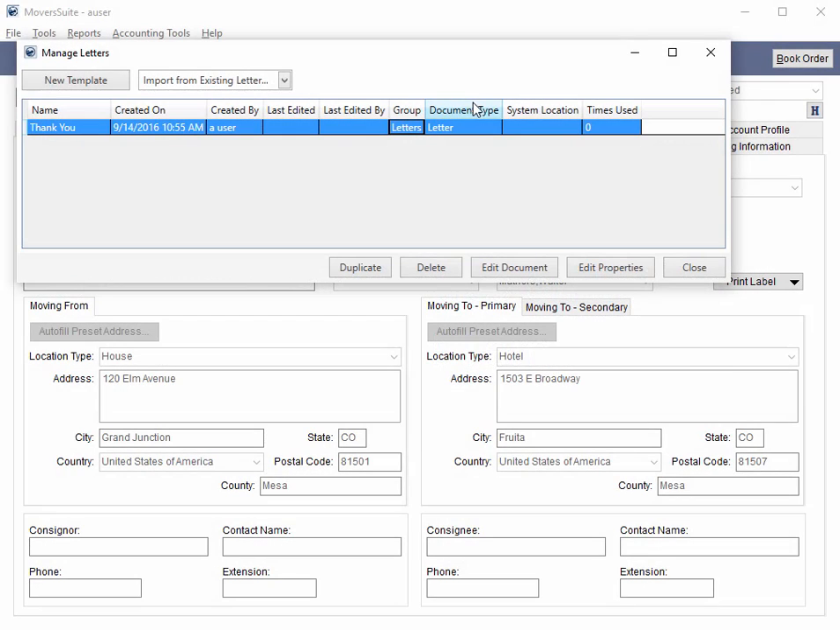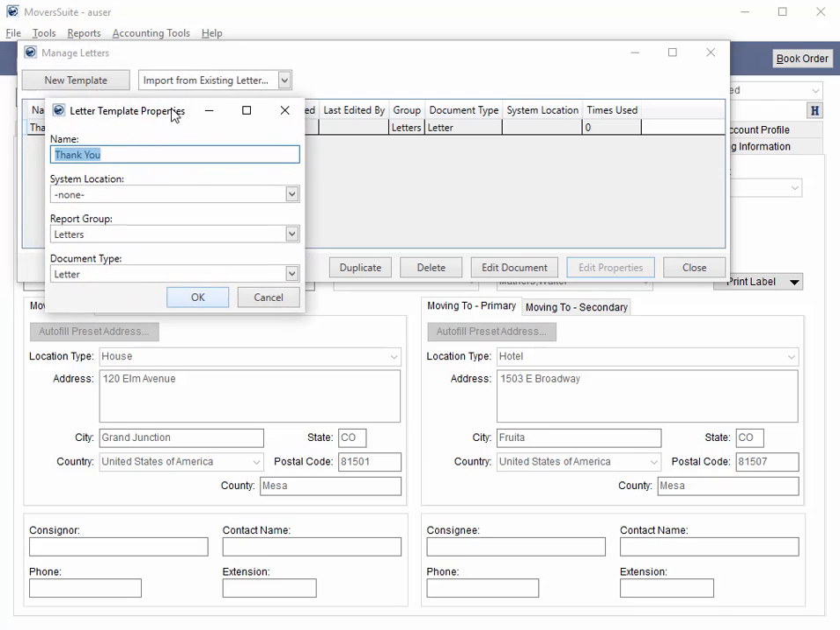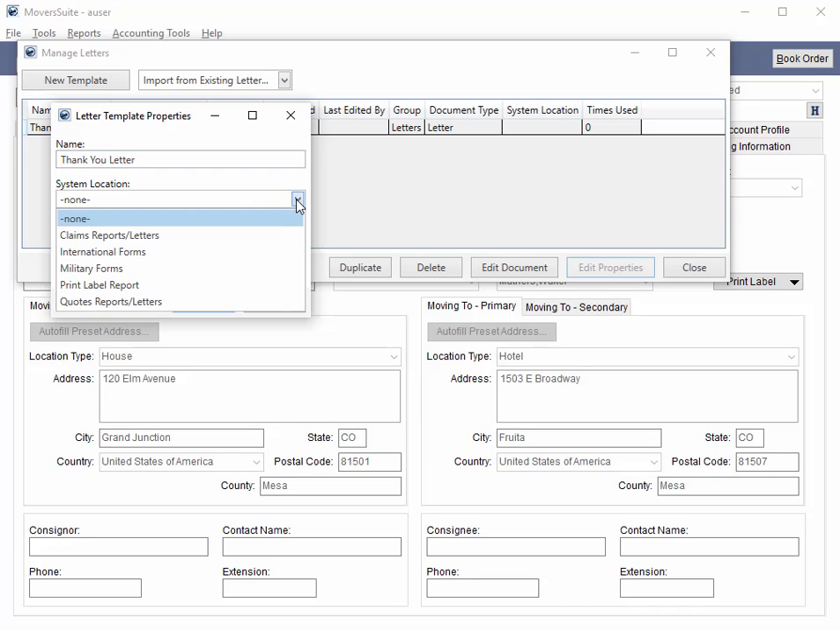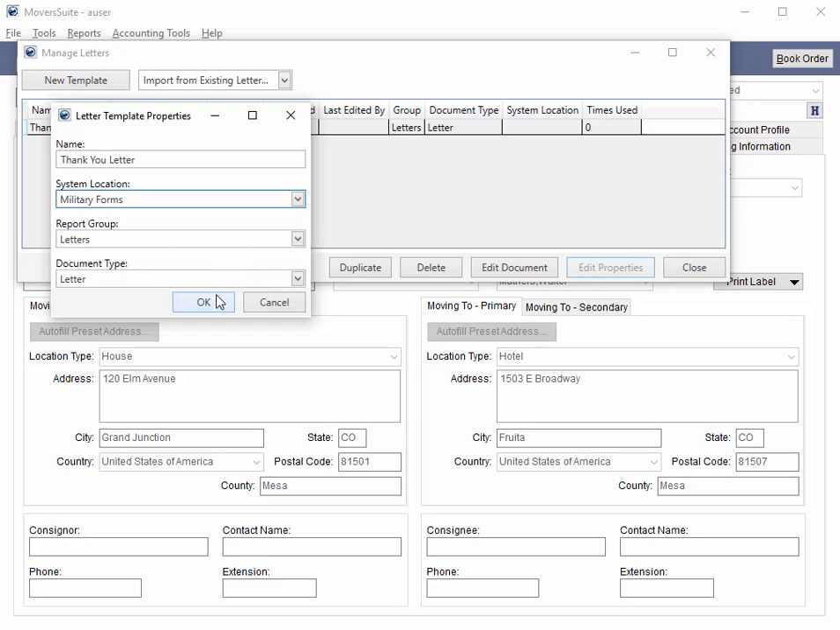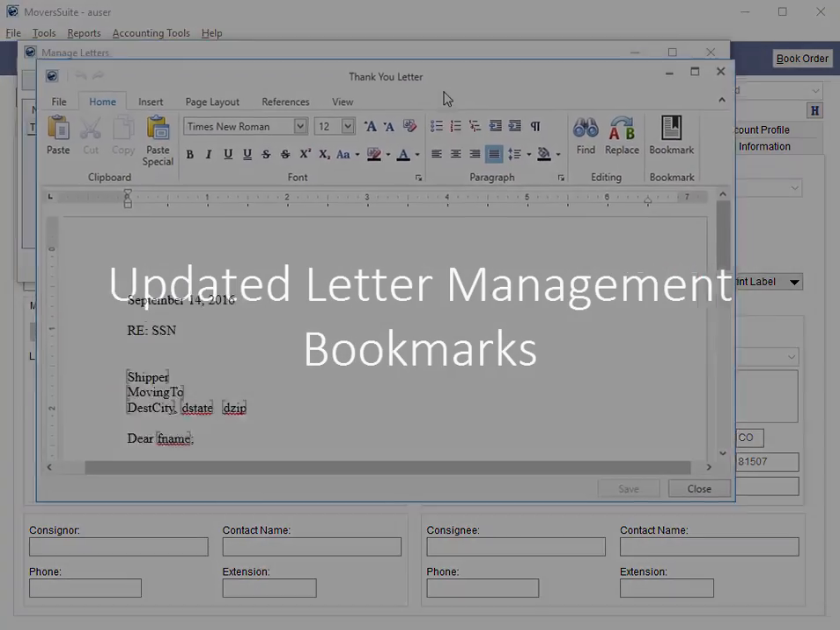In the Letter Management System, you can now change the properties of the template. The Edit Property option is now available. Pressing this button opens a dialog allowing you to set the name of the report. The name is used to identify the report when generating a document based on the template. You can also change the system location, report group, and document type as well. To make changes to the actual template, press the Edit Document button. Prior to this release, this button was simply labeled as Edit.